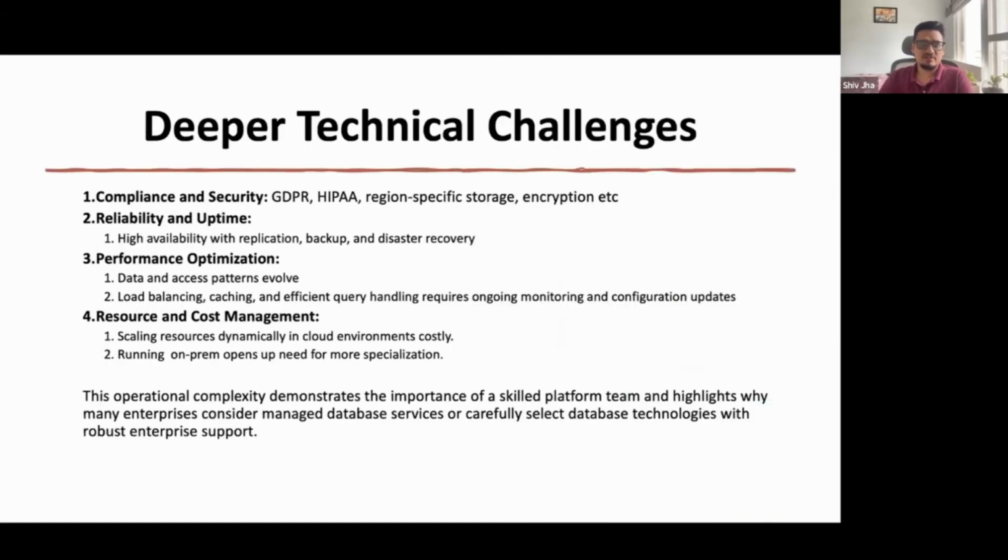On a deeper level, around compliance and security, there is GDPR, HIPAA, and other kinds that require you to do certain things. For instance, you would want to have region specific storage. You would have to encrypt, authenticate, authorize. Reliability and uptime requires you to set up replication, regular backups, disaster recovery, business continuity planning. Performance requires you to, as the data and access patterns evolve, set up the right load balancing, caching, query tuning.